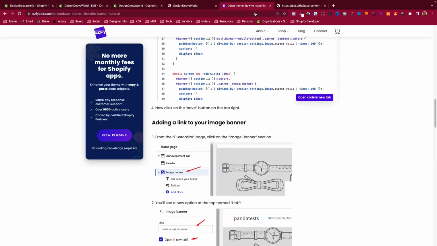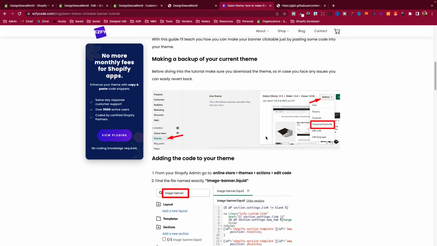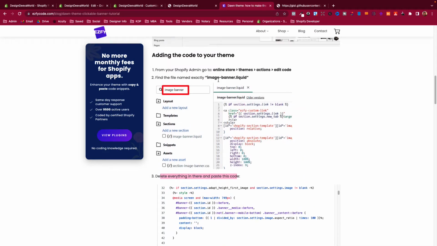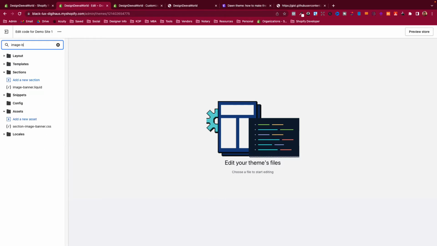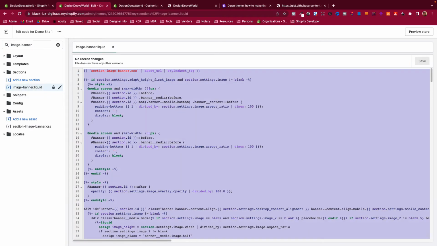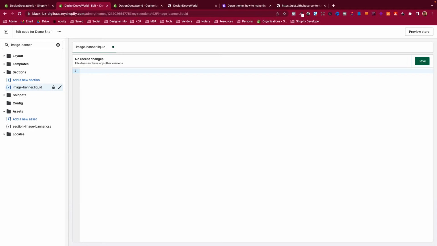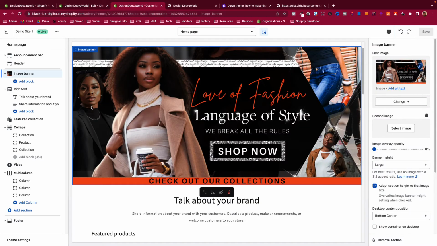So now it said to change the image banner file, right? Let me go back and try to find where it said that in the instructions. There you go. Image banner liquid, even though I already know that, but in case you don't, you can search and there it goes. It's actually in the sections area. Now what it said was delete all of it and then paste their code in and press save. Okay. All right. So now I'm going to come back over here in this area and I want to refresh it, right? Because we put the code in now. So now I want to refresh it.